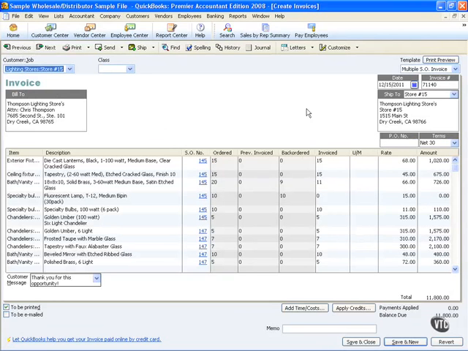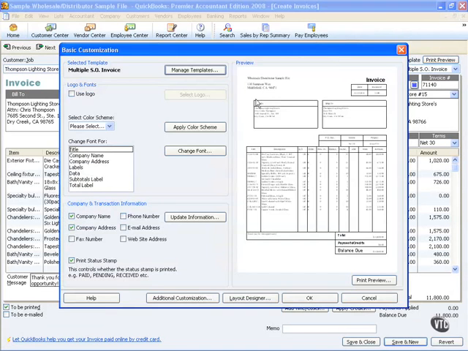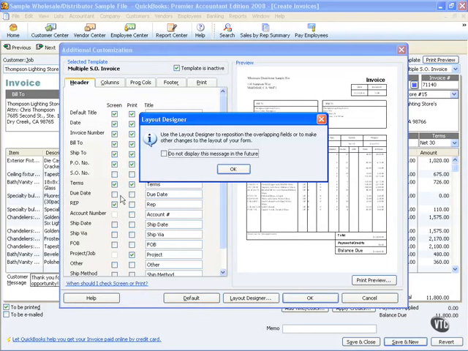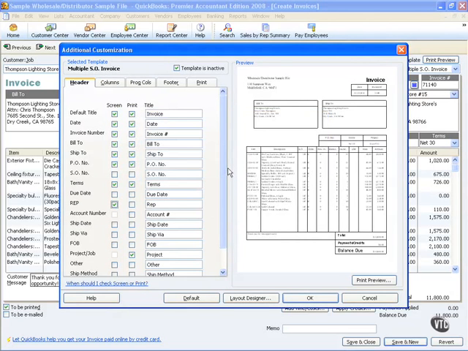Now, if we needed to assign this, what I can do is actually customize this template and put that representative on the screen. Let's go to Customize, and in Customize, on the bottom you'll notice where it has additional customization. When I select it, you'll notice that there is a selection for a representative. I have a choice of placing it on the screen or print. You'll notice that the layout designer just has to move things around so that it doesn't overlap, and that's perfectly okay with me. Layout designer has done its job.